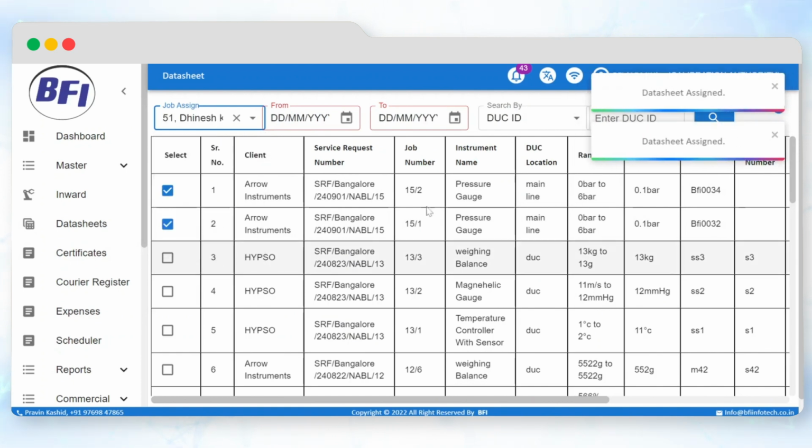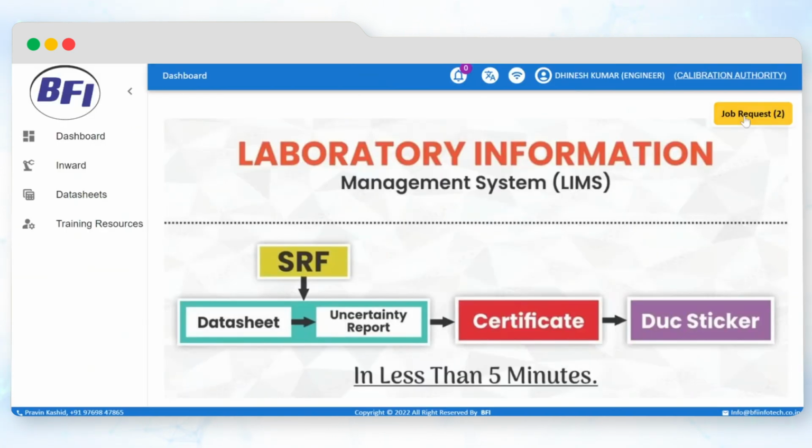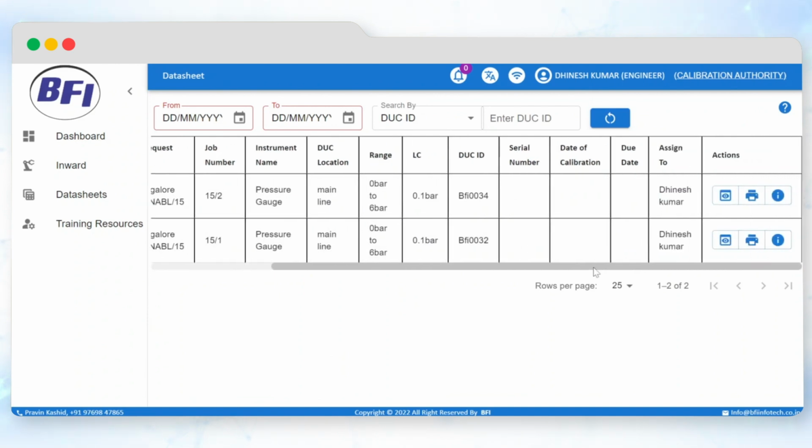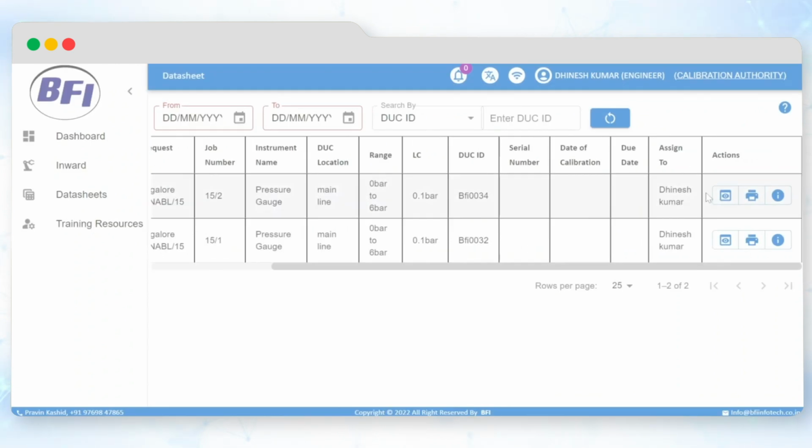Once assigned, the engineer logs in and sees the number of job requests along with a list of instruments and jobs assigned to them.